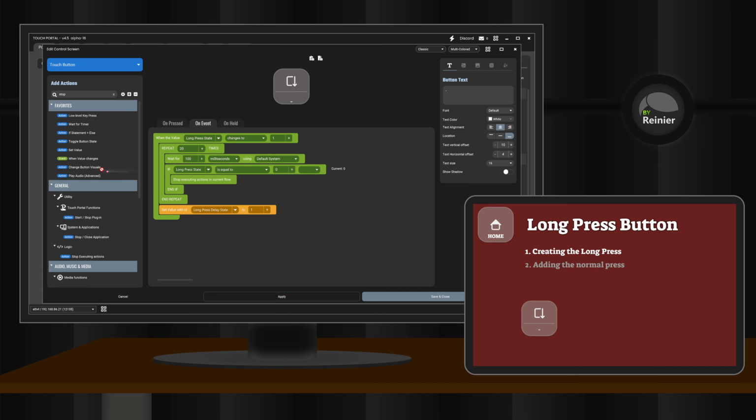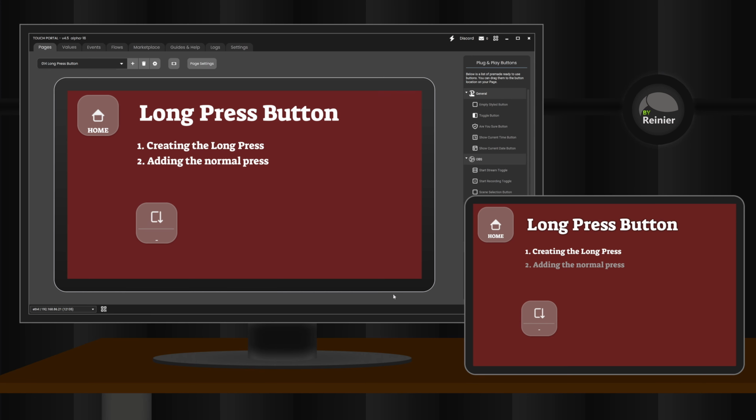To illustrate we have long pressed the button, we use the change button visuals action to set the text of the button to long. We have now implemented the long press functionality. If we press the button down for more than 2 seconds, the text long will appear on the button.